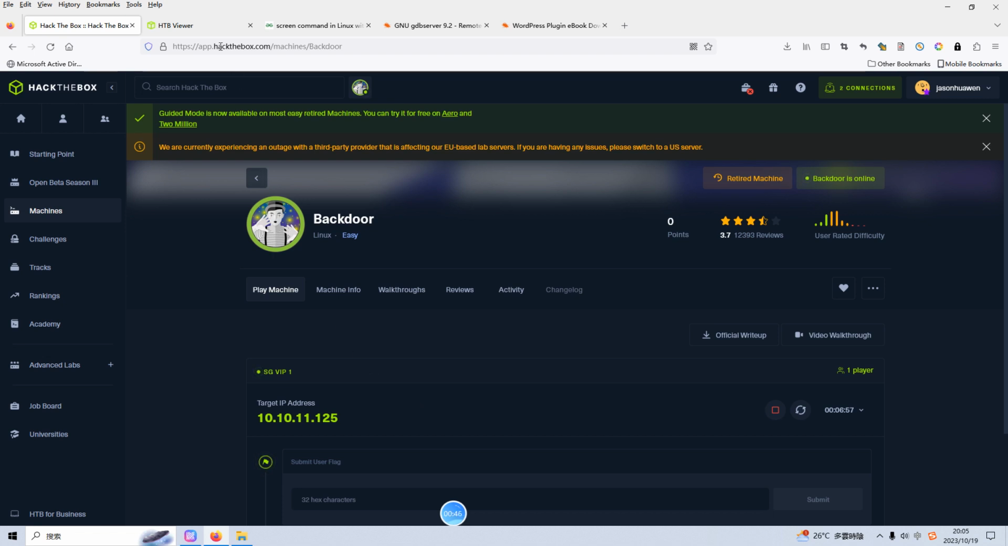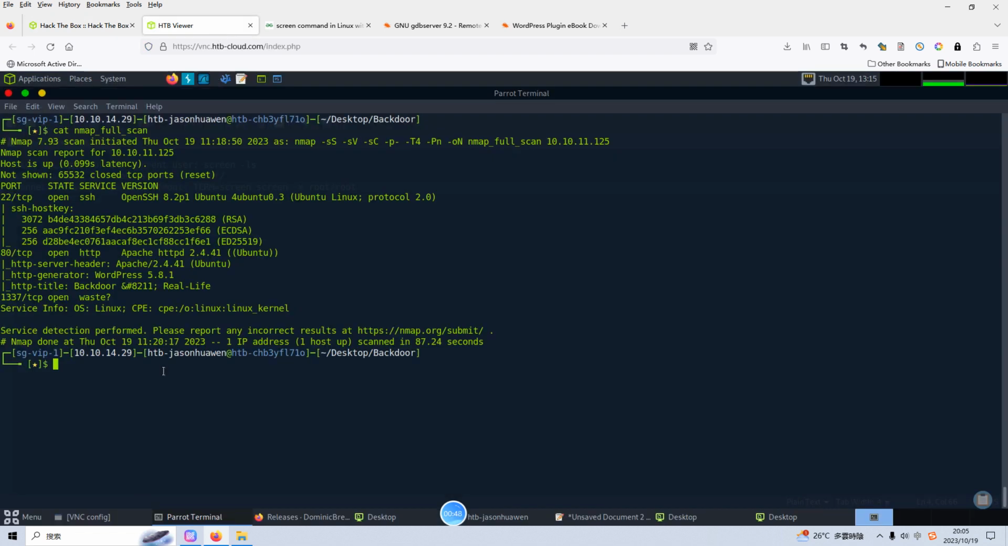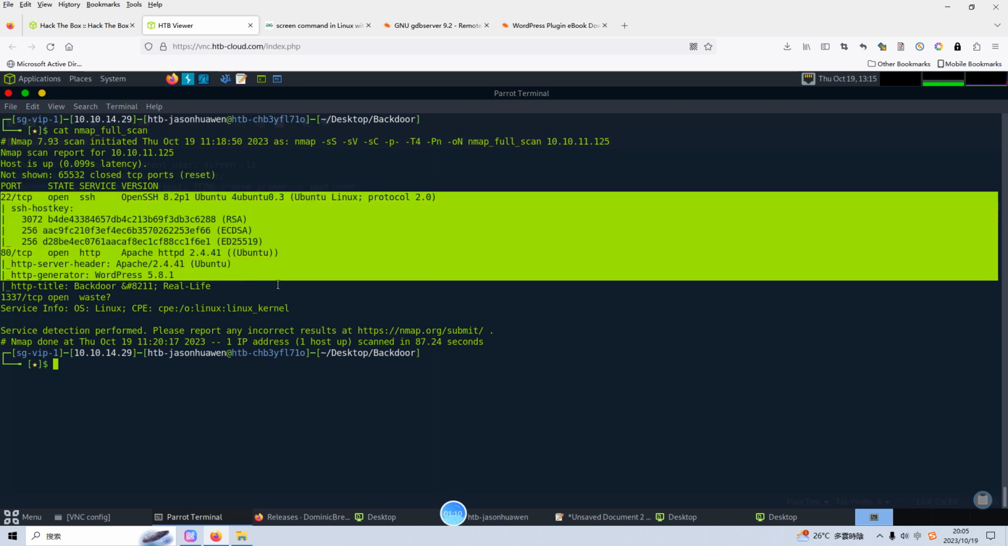So then we can switch over to the viewer or the GUI of the payload OS. As you can see, I've already done the Nmap scanning with the usual options like the SYN scan, the version scan, the default script scan, and also the comprehensive scan. From the Nmap scanning results, as you can see over here, there are three open ports.